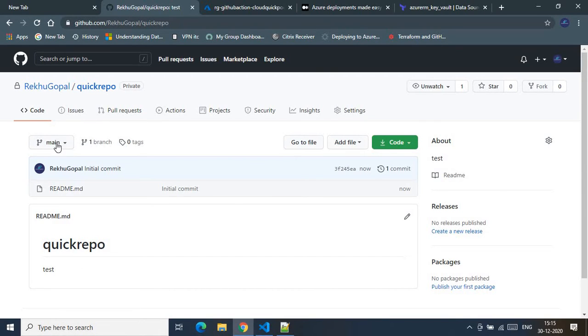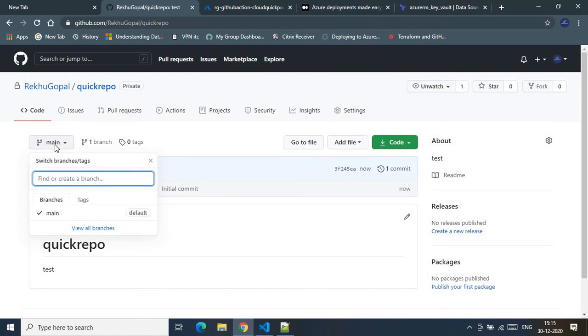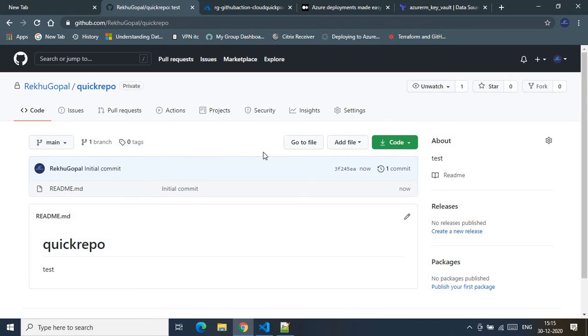Inside this quick repo, by default, GitHub will create a main branch, which is the default branch for you. Inside that branch, we have the readme.md file. This is how the repo will look. Currently you are in the main branch, and we have only one branch. If you click on the button go to files, it will land you on this same page. If you want to add some files and folders directly, you can do it by using this button.